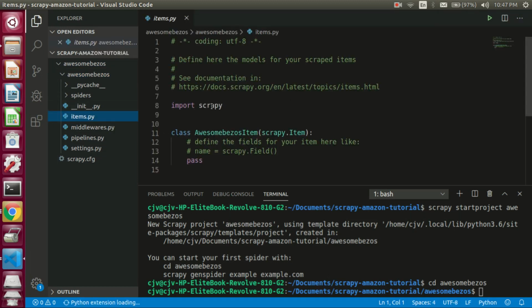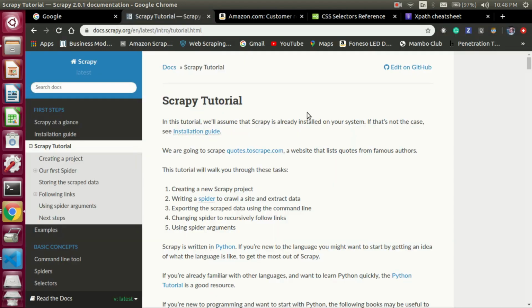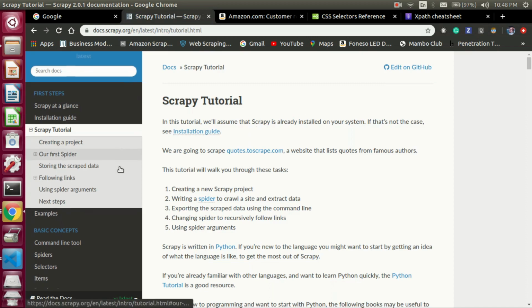Whenever we export something from Scrapy, it's going to be exported as a dictionary, okay? Every single item is going to be exported as a dictionary. What you could do is define an item. An item is essentially a class, and it provides some sort of structure behind what you are exporting.